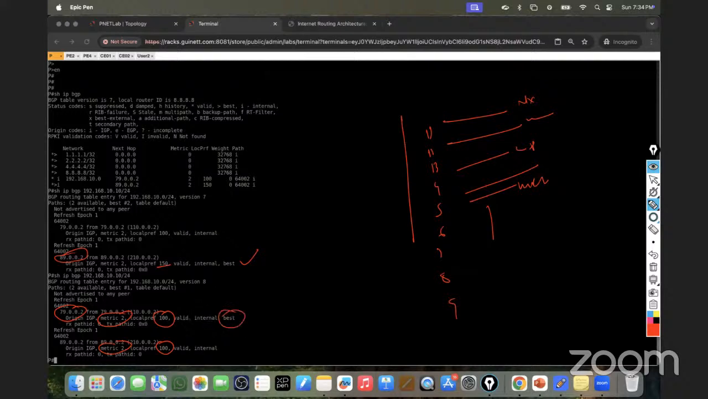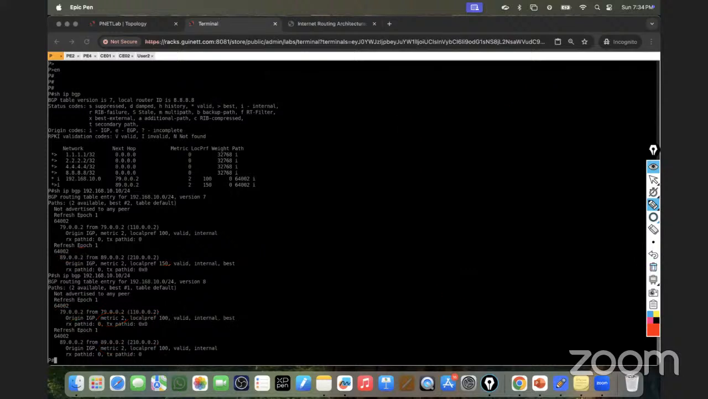So earlier it was going by 89 because I had the higher local preference, but now it is going by 79 because I have the lower IP address, which is configured on my WAN interface. Okay. So now what I have to do is, currently 79 is my best route. So let me make 89 the best route by doing the MED setting.